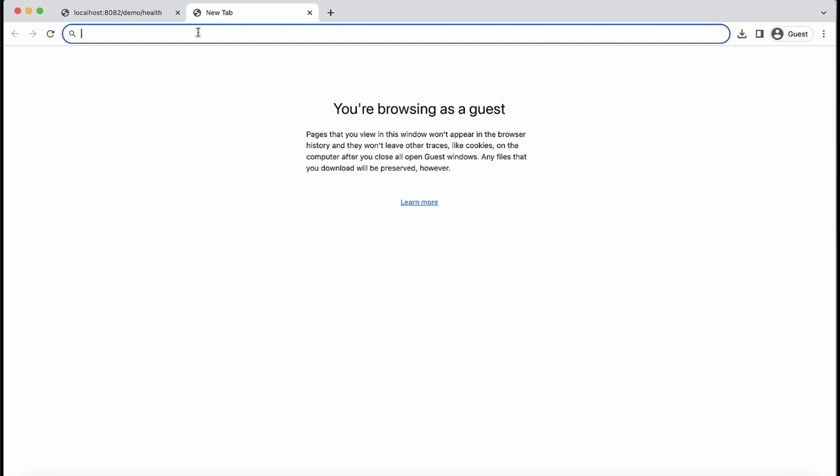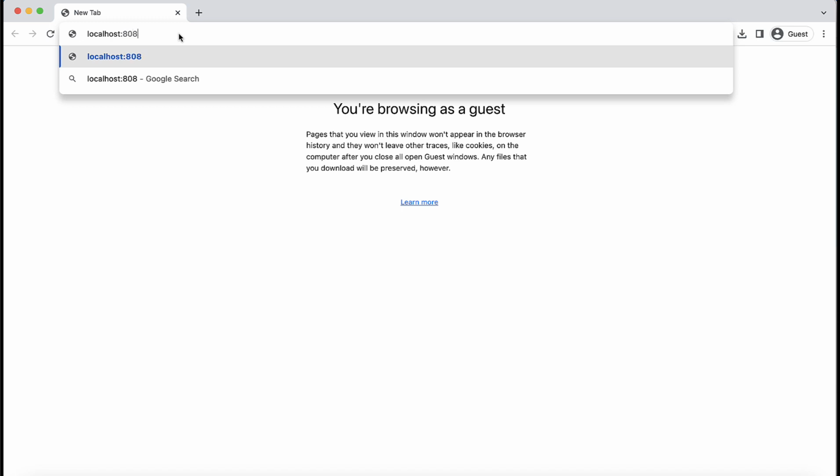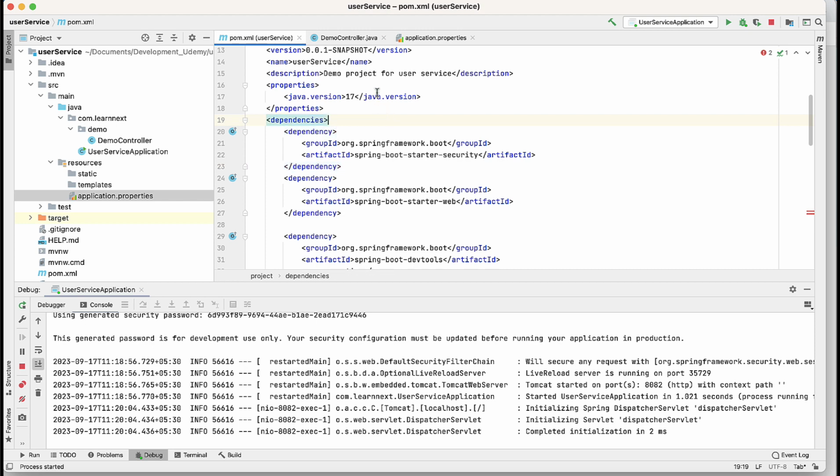Let me close this now. Localhost 8082/demo/health. Now it is asking for a login ID and password, right? This is not what I am expecting, because this health check API should always be available, since it is just to check whether my server is running or not. So what will I do now? I have to create one Spring Security configuration class to bypass this demo controller for all. It shouldn't be authenticated.